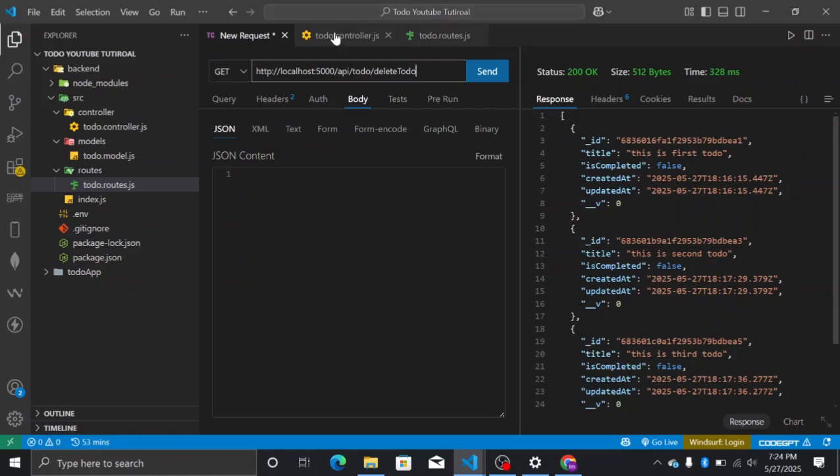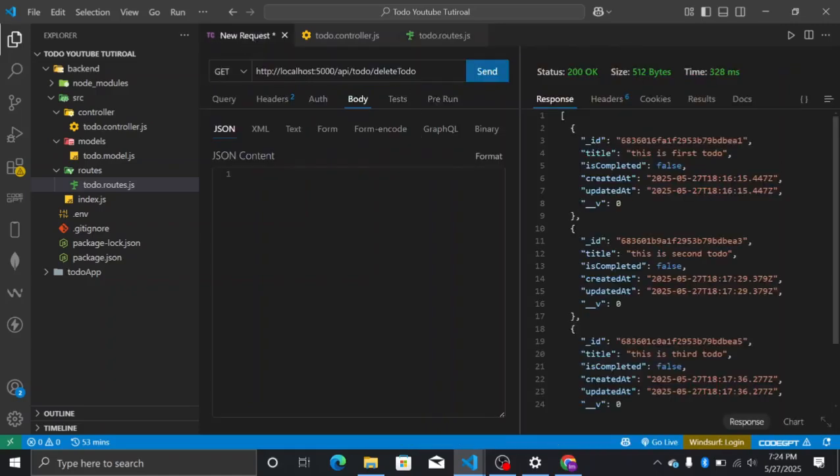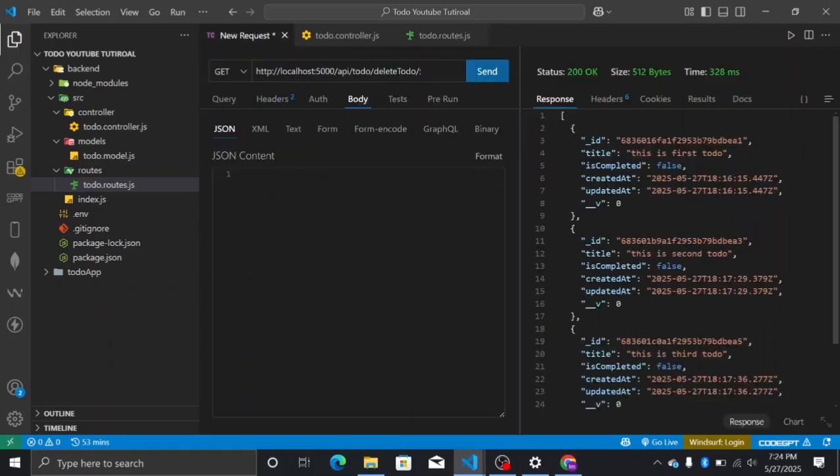So we know, remember, we have the delete and the id, right? So we are going to be the delete todo slash. You're not going to put this colon here because there's a colon on this side. No, this is just representing the id. You're going to just do the delete, remove this colon, copy this id, right, and paste it here. Good.